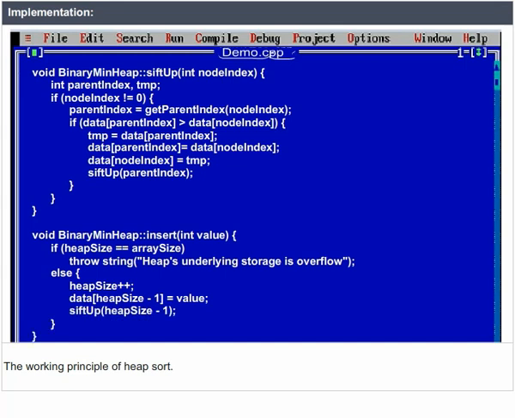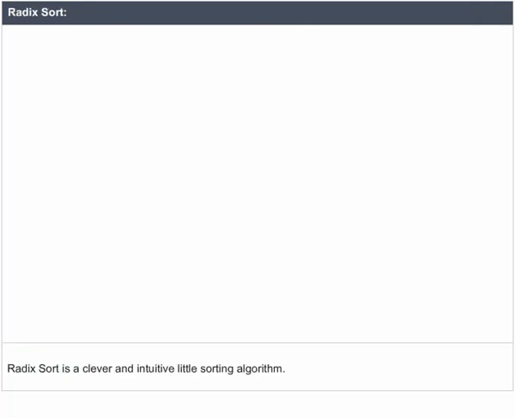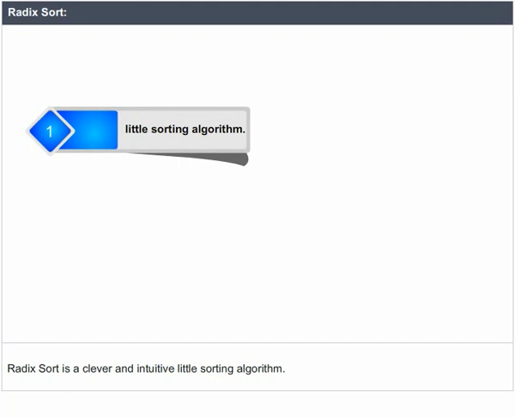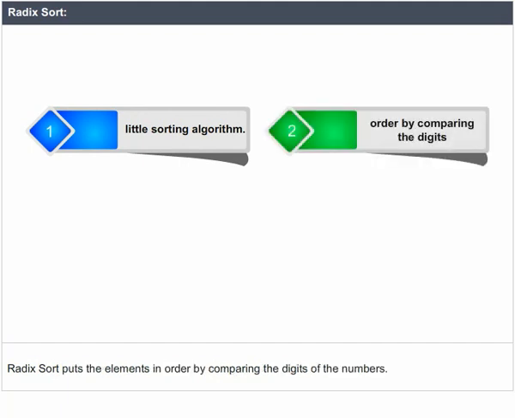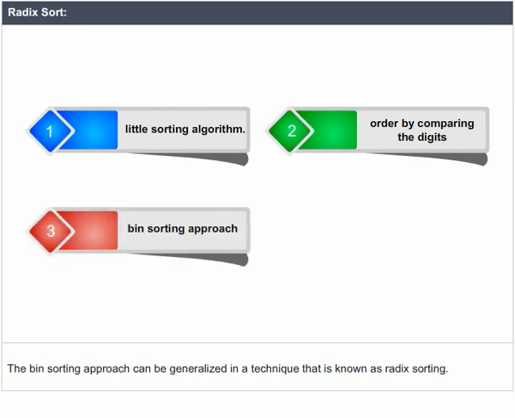Radix sort. Radix sort is a clever and intuitive little sorting algorithm. Radix sort puts the elements in order by comparing the digits of the numbers. The bin sorting approach can be generalized in a technique that is known as radix sorting.